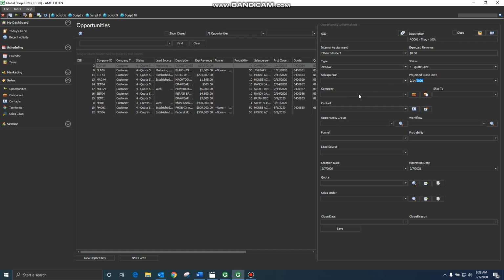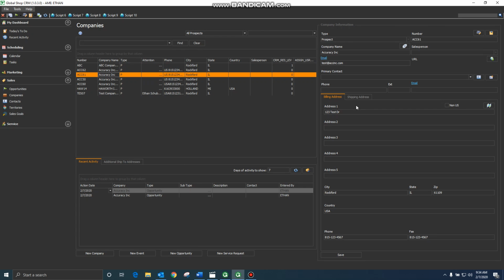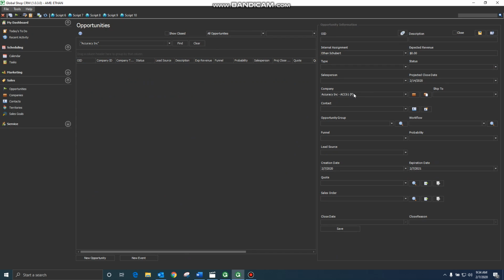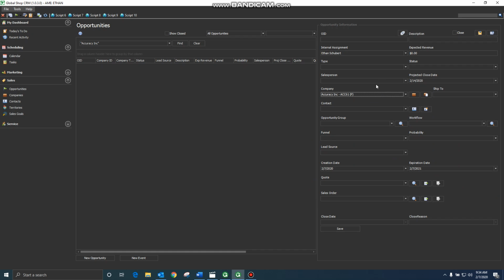After that is company. This is similar to events, in that I'll show you an example. If you're hovered over a company prior to clicking this new opportunity button, so I'm hovered over this Accuracy Incorporated, I hit new opportunity, and that information will auto populate into here. So if you didn't do that, then of course there's a drop down box where you can look up the company that you're putting the opportunity for.